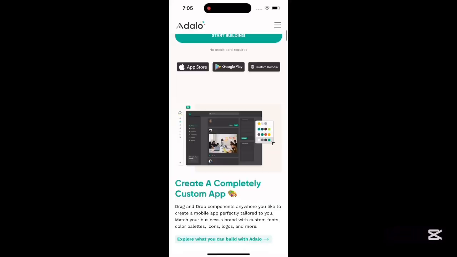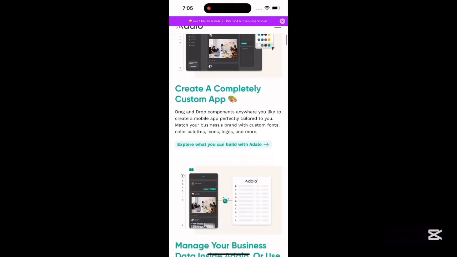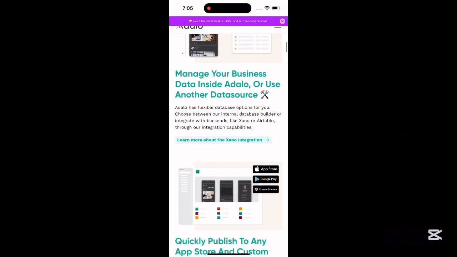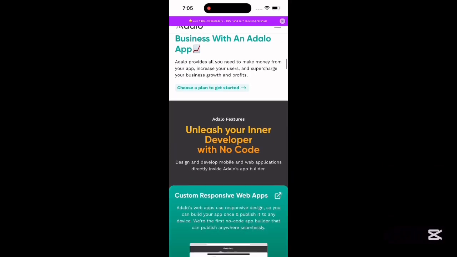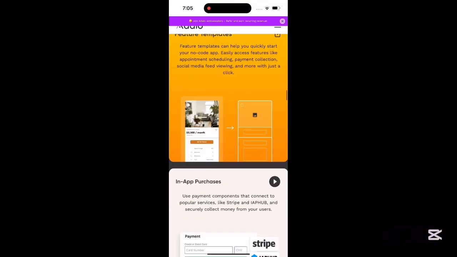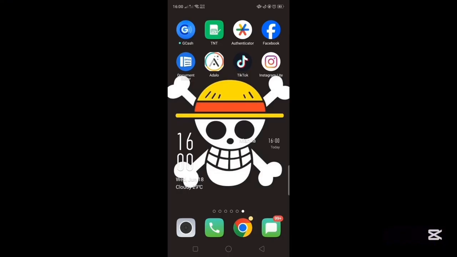And if you talk about the key features, here you have a drag and drop interface, custom dashboard and relationships, prebuilt components, push notifications and app publishing. This Adalo app is best for enterprises and startups, non-technical creators and small businesses. If you are any of these, you must give Adalo a try. That was basically all about downloading and using this Adalo app.